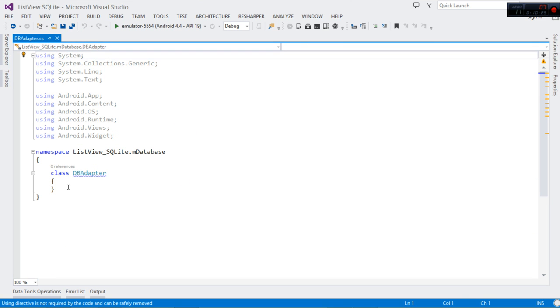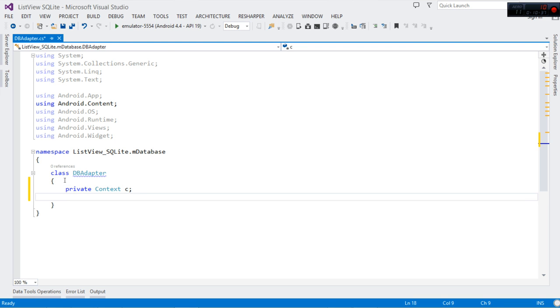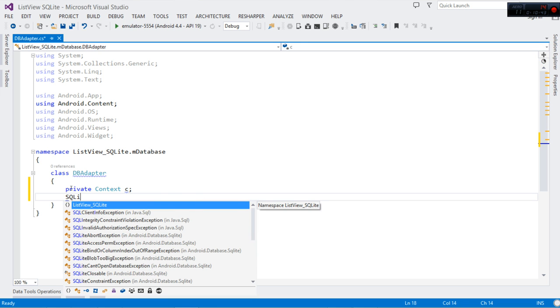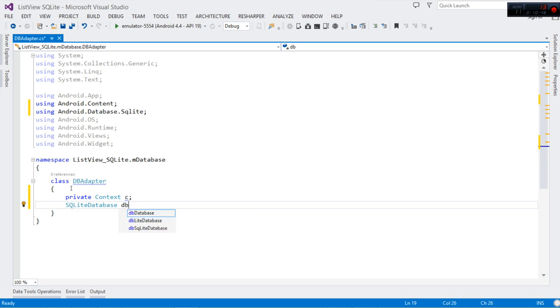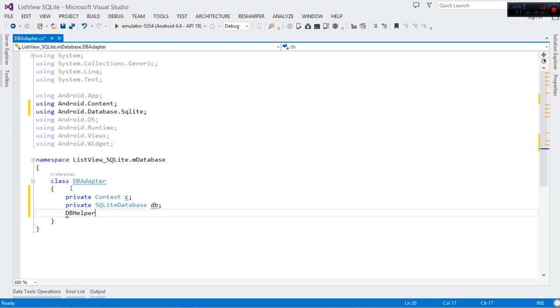Very fast, we're going to move to our db adapter class. This is where we're going to be performing our CRUD operations. So then we shall come right here. The first thing that we're going to require inside this class is a context that we shall pass to our db helper class. We shall also require our sqlite database db, then db helper. That I'm just going to call helper.